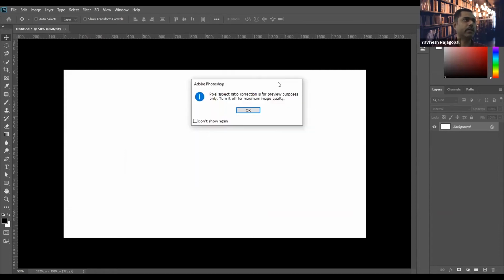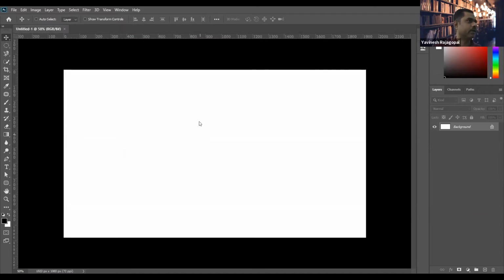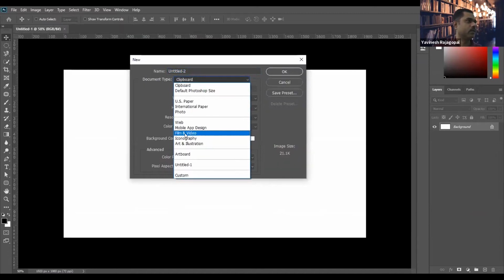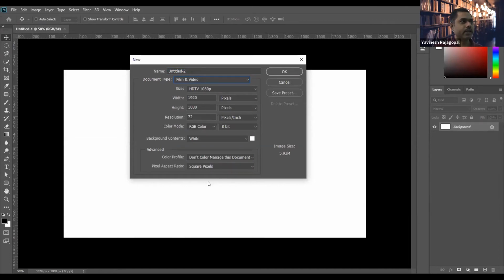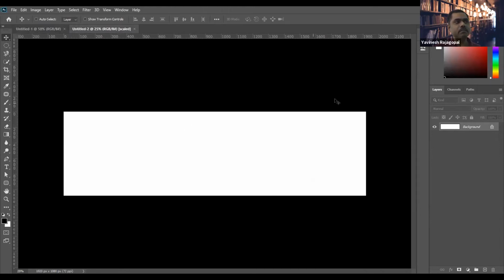Let's say I click OK, and then I use my brush. I don't want this tool. I create a new document again. I go to film, full HD size, and then here anamorphic. Click OK. So we have the same resolution, same pixel, but this looks very landscape, very long, right? If I use my brush to paint black color, see clearly.